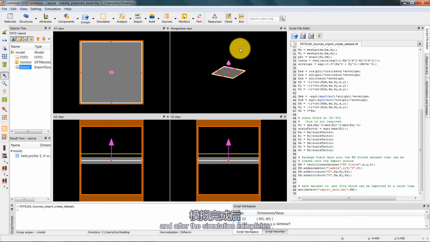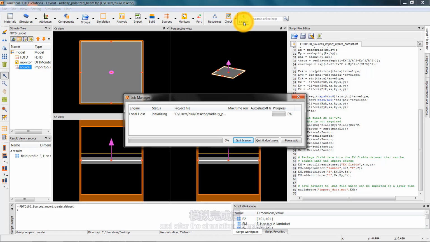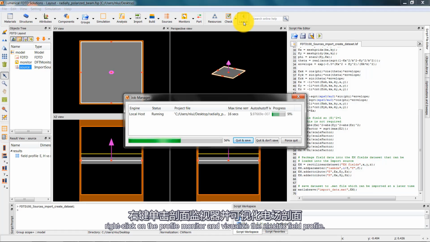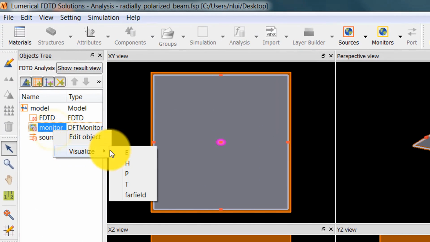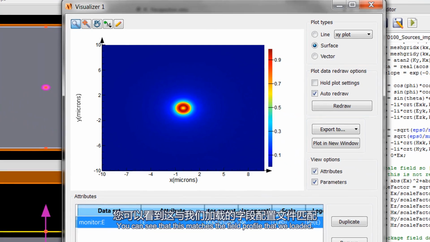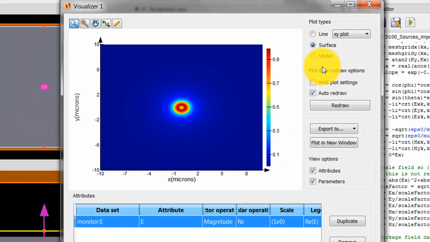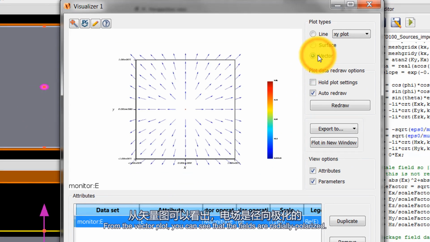Click the Run button, and after the simulation completes, right-click on the profile monitor and visualize the electric field profile. You'll see that this matches the field profile that we loaded. From the vector plot, you can see that the fields are radially polarized.